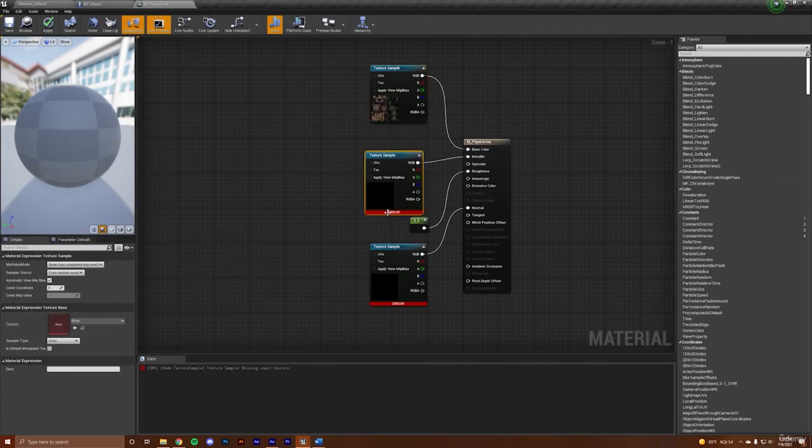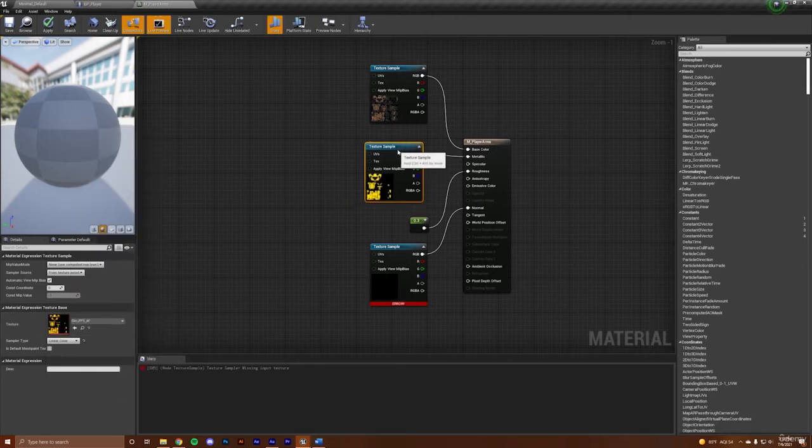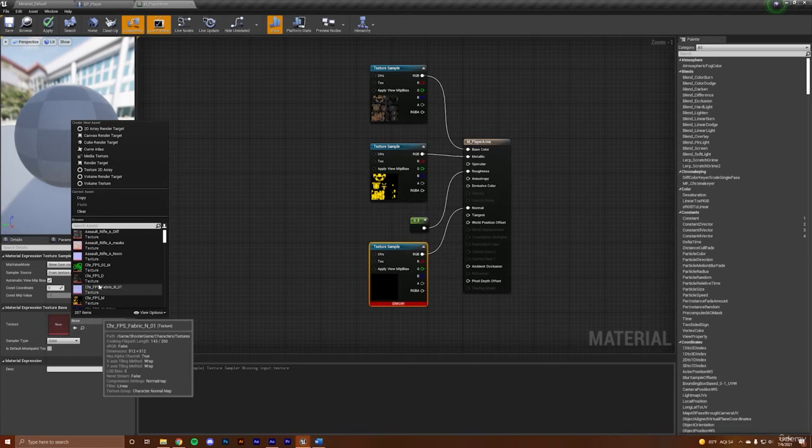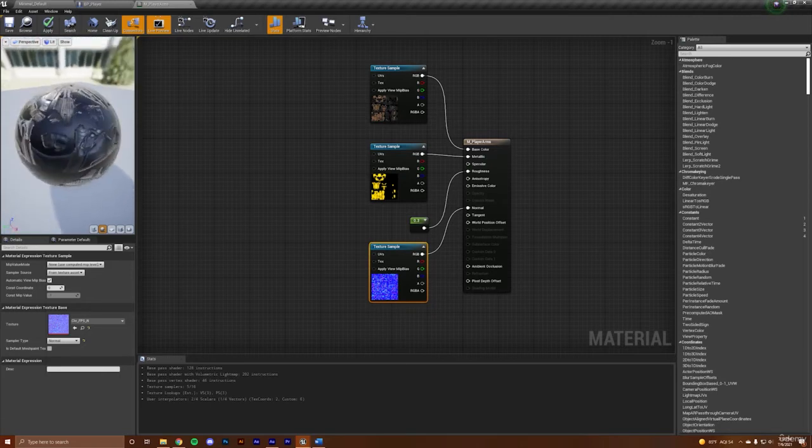And then FPS_M for the metallic. And then for our normal, if you can probably guess, it's going to be FPS_N for normal. And then you should get a preview to show up.